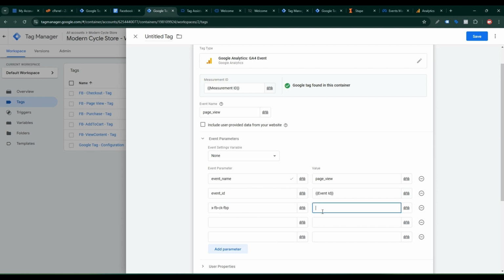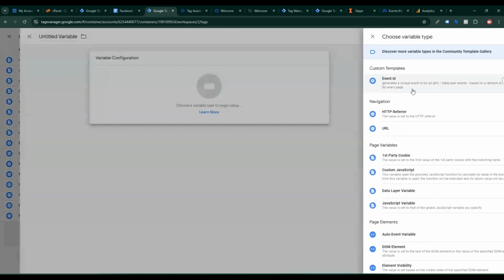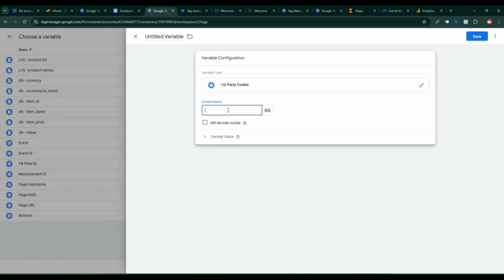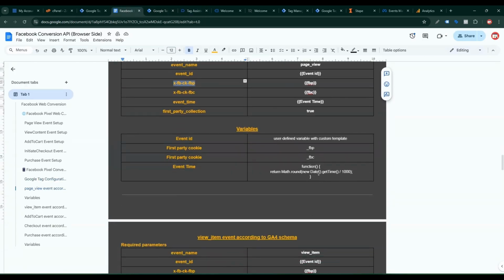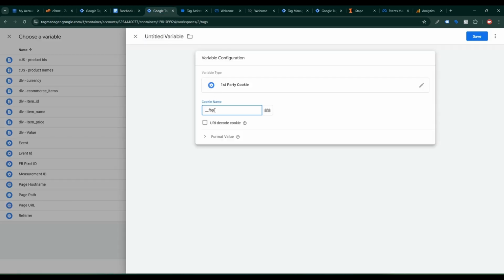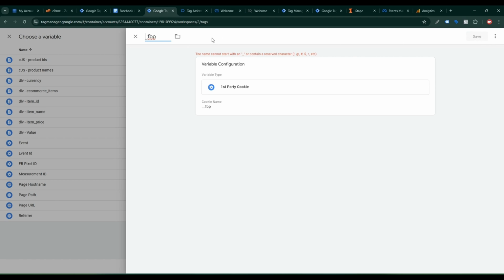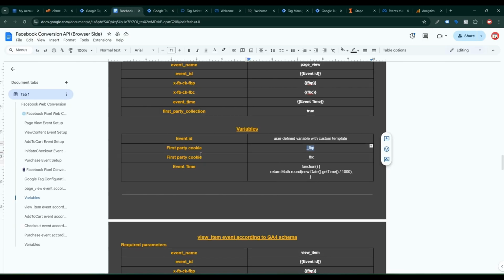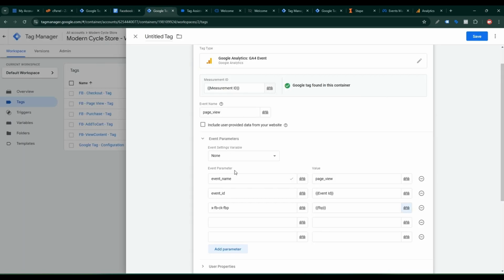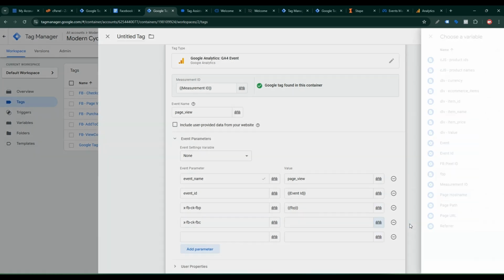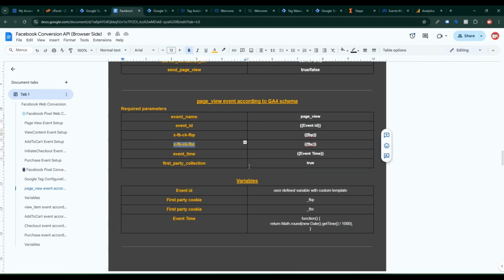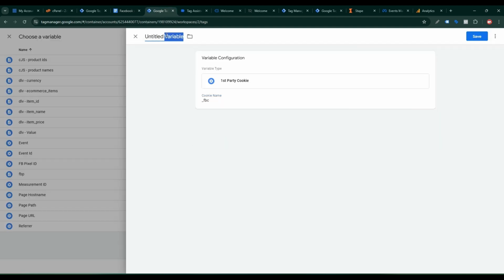I need to create some variables, so copy this event parameter, then click the plus icon, then click the plus icon, then find first party cookie. Then underscore, copy this underscore FBP, then give it the name FBP, then click save. I need another cookie name, FBC, then copy here and paste here, then click on the plus icon, then find first party cookie, then copy this data, then paste here, then give it the name FBC.